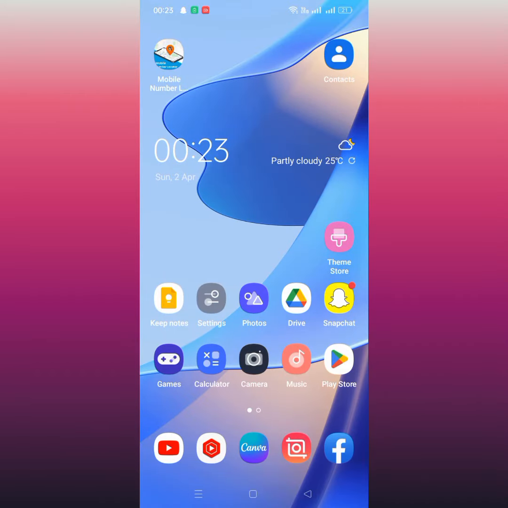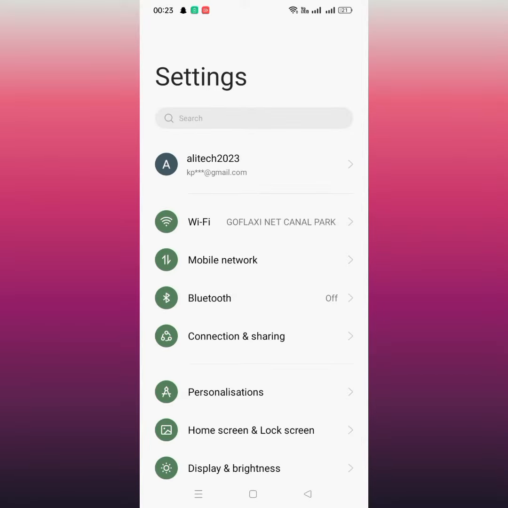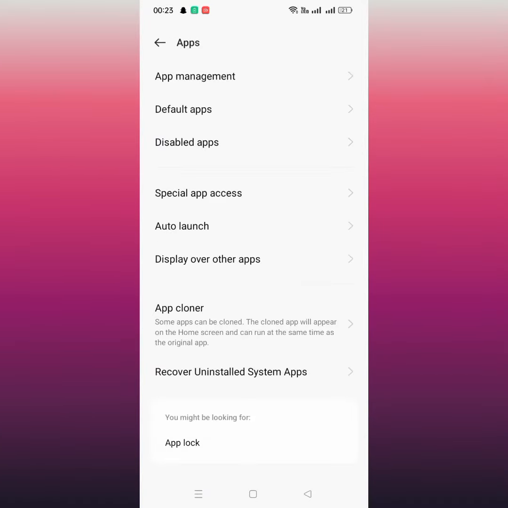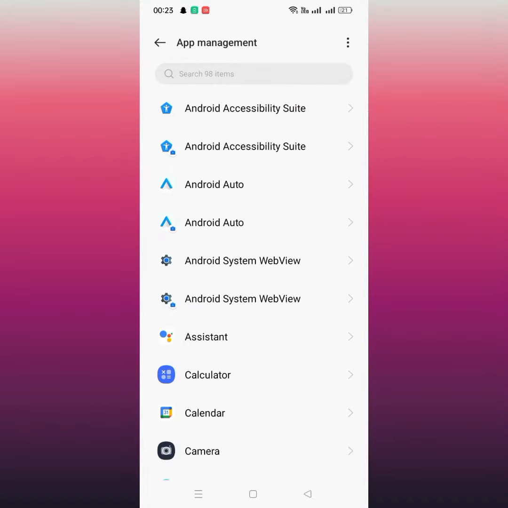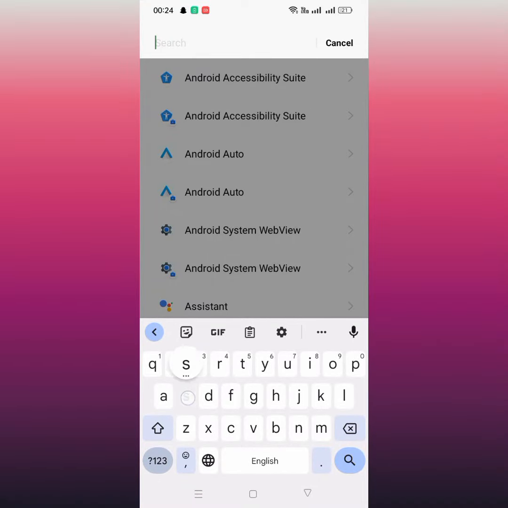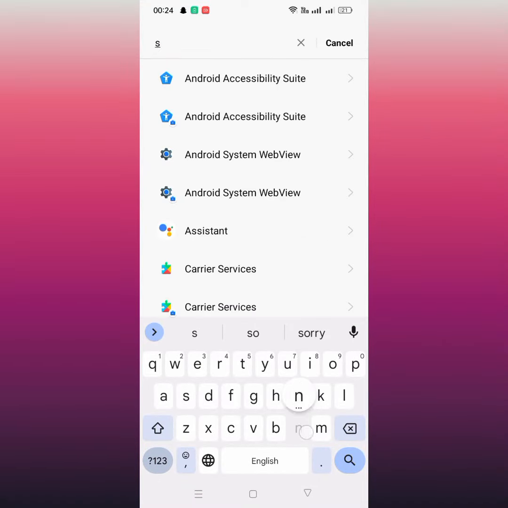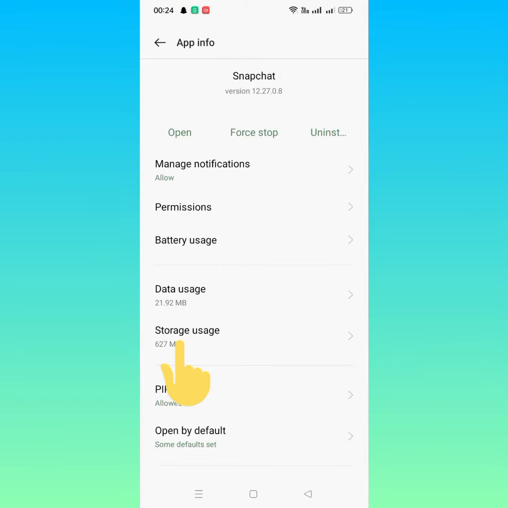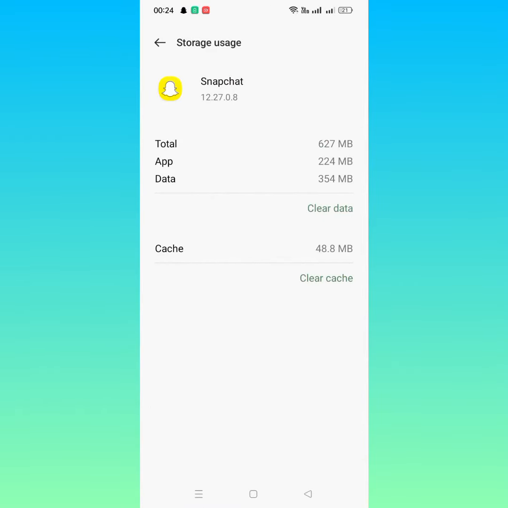Go back and open settings again. From here, scroll down and tap on apps. From here, tap on apps management. Search for Snapchat and tap on Snapchat. Tap on this. From here, tap on storage usage, tap on clear cache and clear data. After that, check whether the problem has been fixed or not.